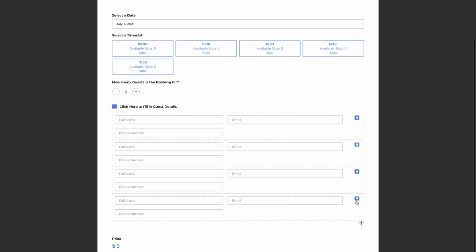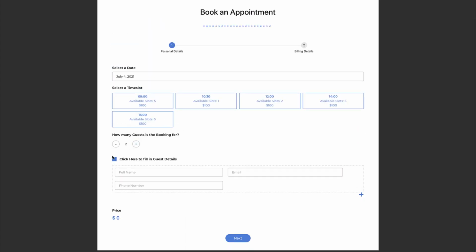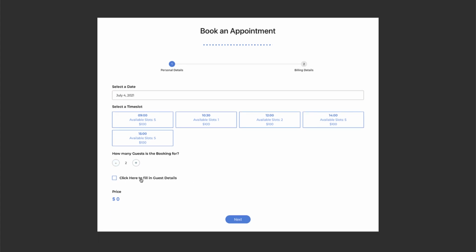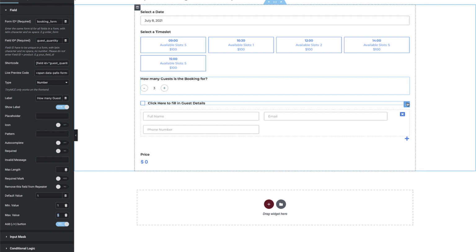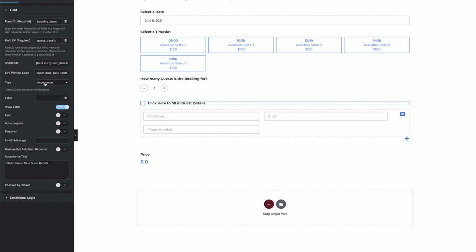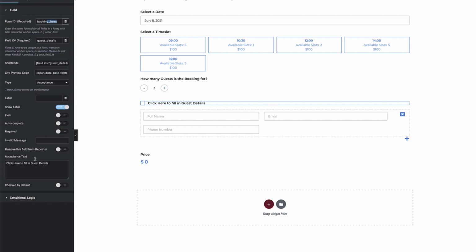So if this field is clicked, it reveals the repeater field, and then I can add as many repeater fields as I want. And we'll get into the details of this repeater field in just a moment. So I can add and I can remove these fields based on the number of guests that I have. So if this is unchecked, that field is not visible. If that is checked, that field is visible. Okay, so this is very simple. It's just a simple acceptance field. So again, booking form, guest details, it's got the short code.